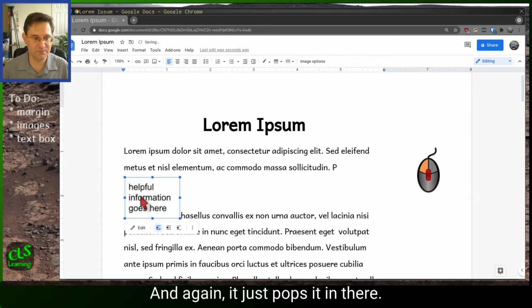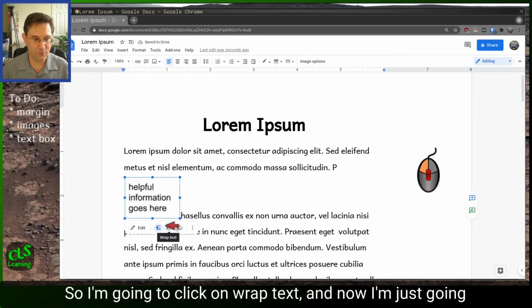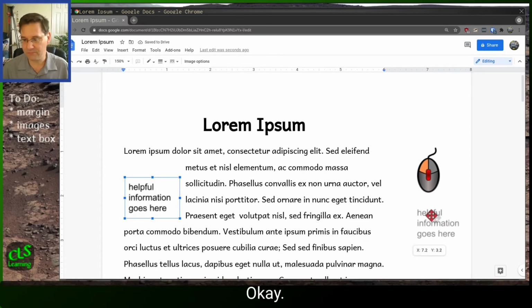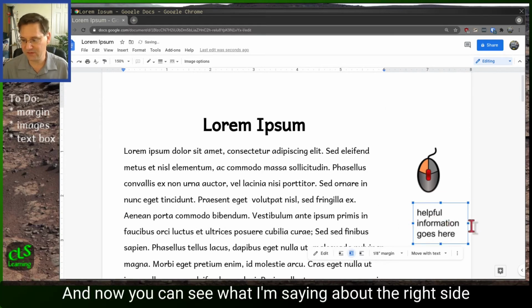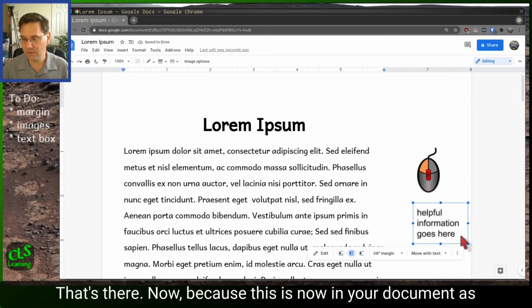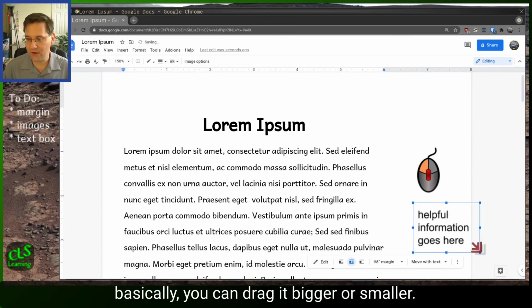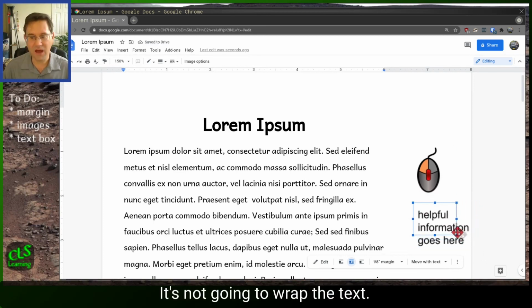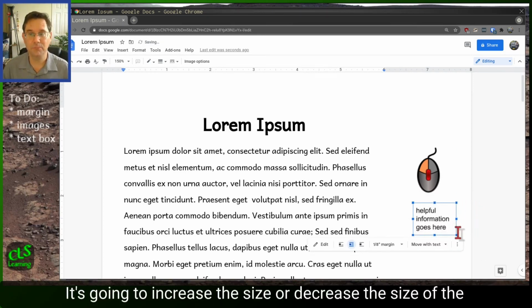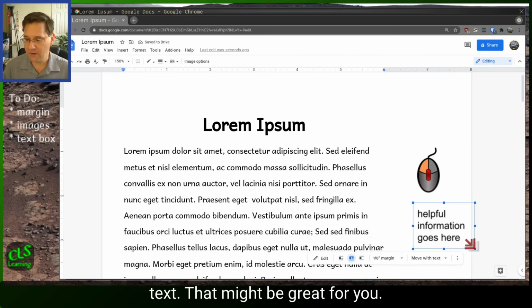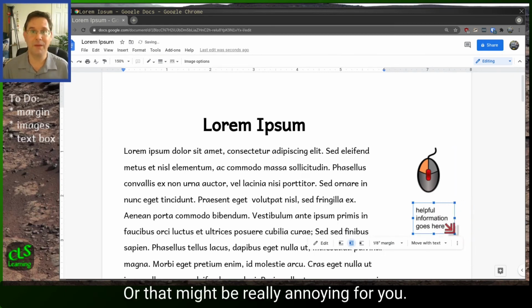Okay, and again, it just pops it in there. So I'm going to click on Wrap Text. And now I'm just going to drag it over here. Okay, and now you can see what I was saying about the right side margin there. That's there. Now, because this is now in your document as an image, basically, you can drag it bigger or smaller. It's not going to wrap the text. It's going to increase the size or decrease the size of the text. That might be great for you, or that might be really annoying for you.